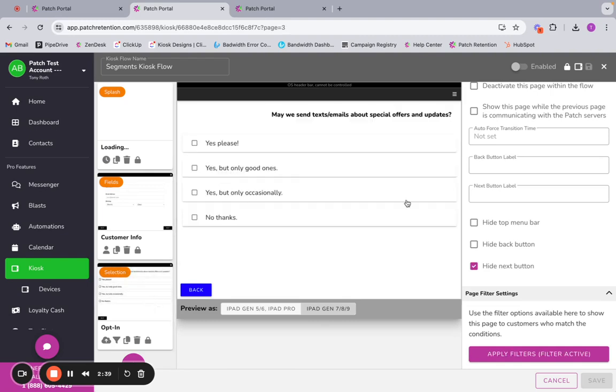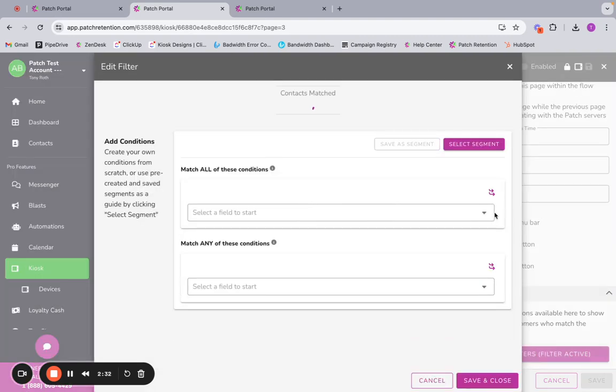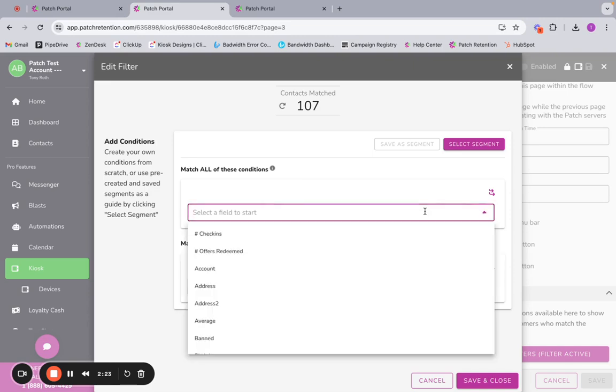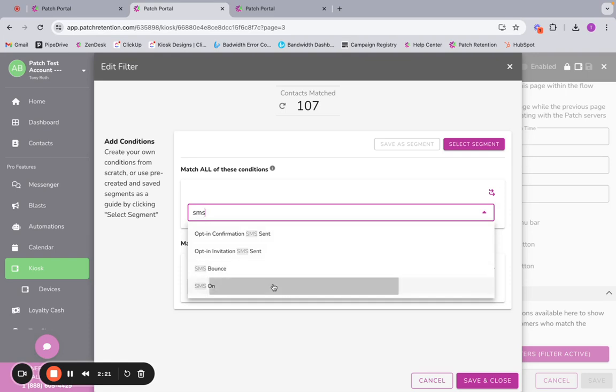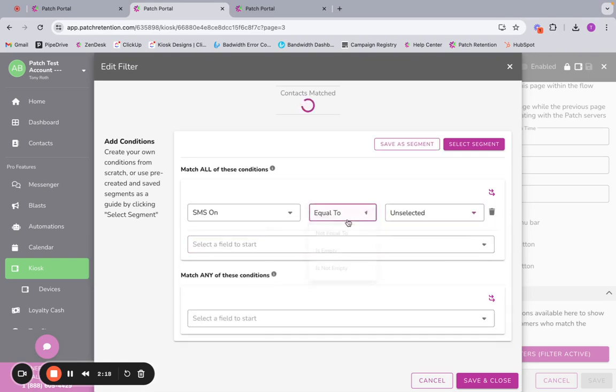On an opt-in page, this is a page where we frequently use segments. Maybe the segment that I want to use here on my opt-in page is that if somebody's not opted in to receive text messages, I want to show them this page each and every time they check in. I can create my condition by utilizing the rule filter SMS opt-in is not equal to yes. This would show this page each and every time a contact is not opted in to receive text messages.